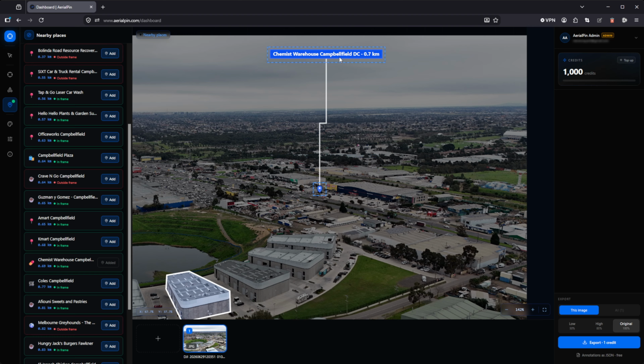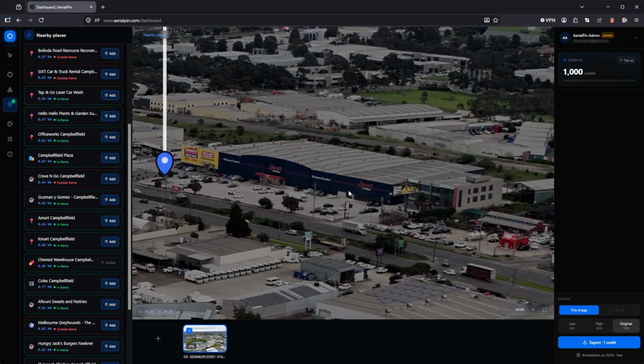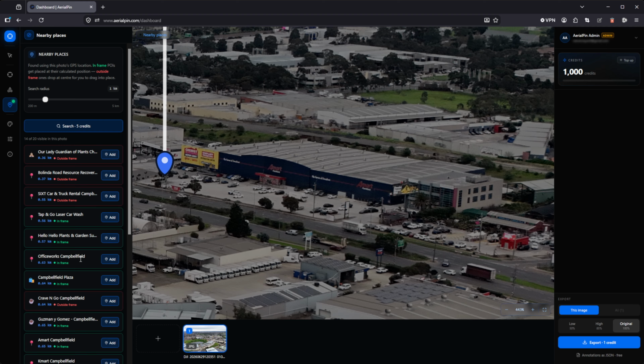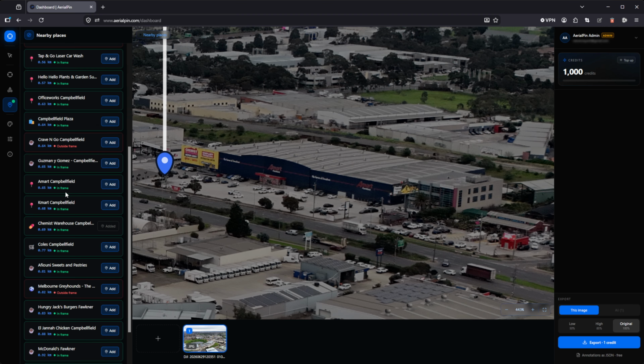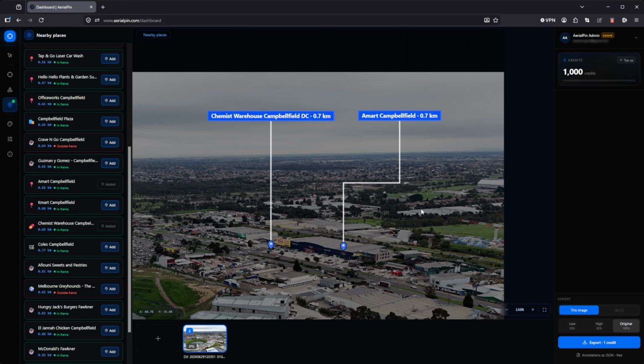And I can see Amart as well here. Amart Furniture. So let's look for Amart. There you go. Amart. Add. If you can see that, let's say you don't want the pin to be there, you can drag it. Let's say you want it here, right? You can zoom out. You can move this up there.